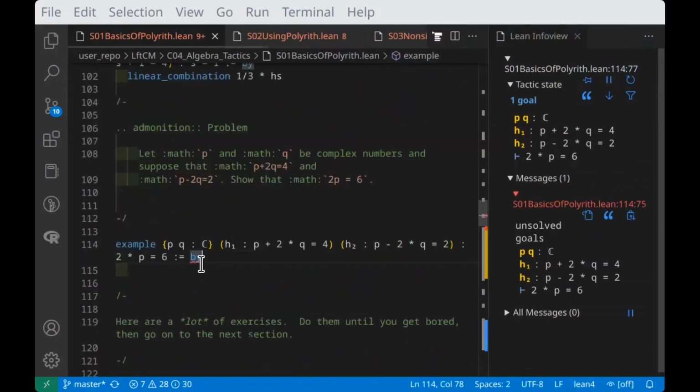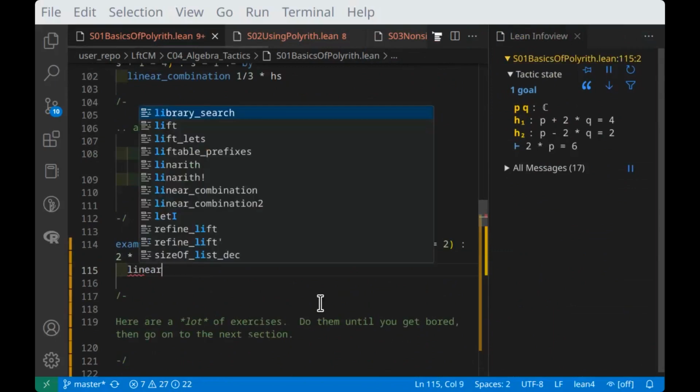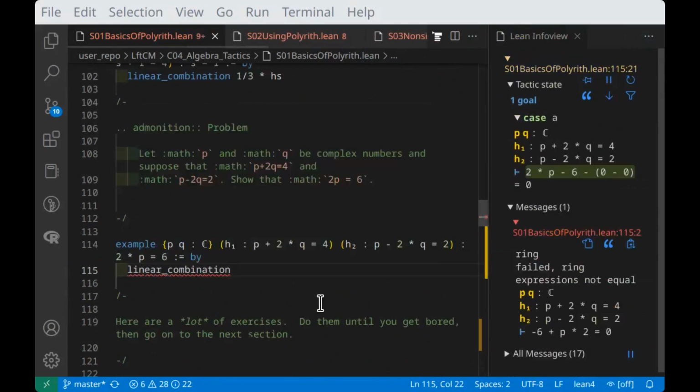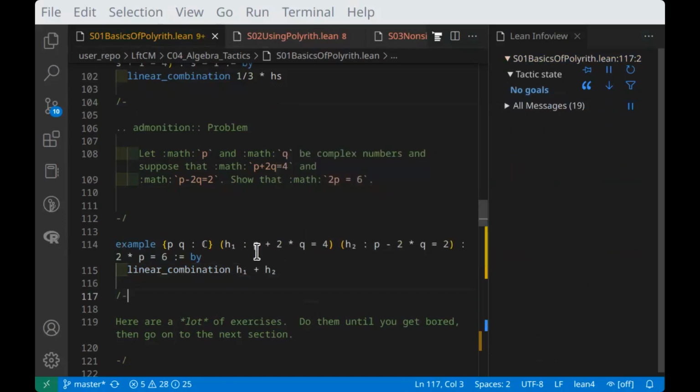Here's another. Does anyone see the right linear combination? We want to show 2p equals 6. You want to cancel out the 2 q's, right? So if I do h1 plus h2, that should do it, right? Because there is a p on the left, and there is another p on the right, and the 2q are adding and subtracting. That was a little more complicated. You have to do something in your head.